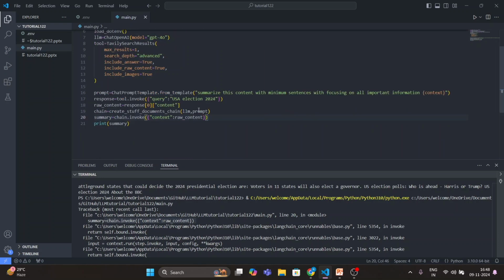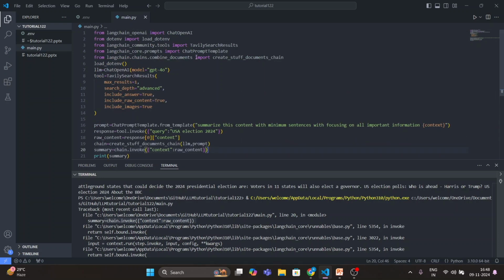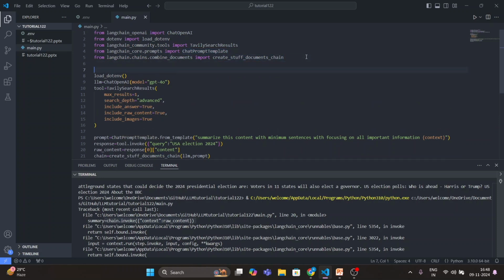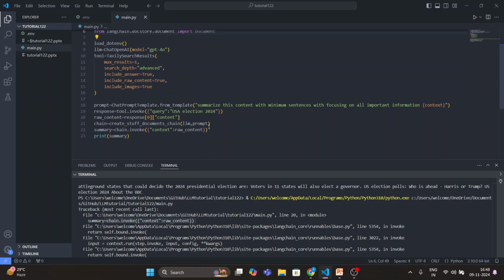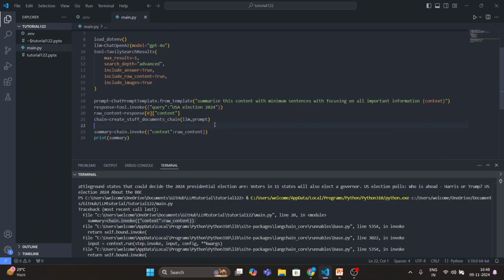What I'll do is create another new thing here. I need to convert that into a document. So from LangChain dot docstore dot document import Document, right? So I'll write here st summary document is this.